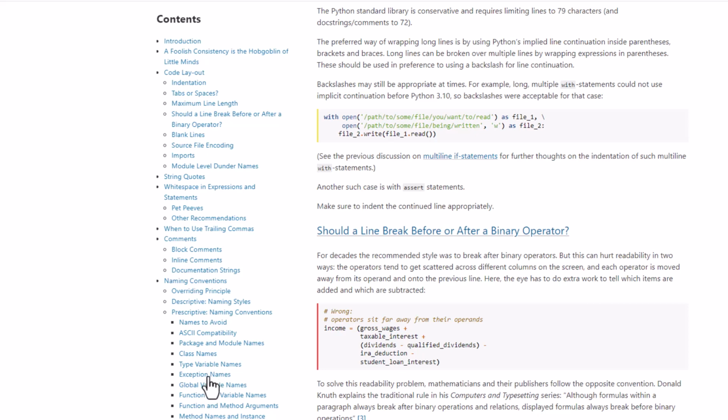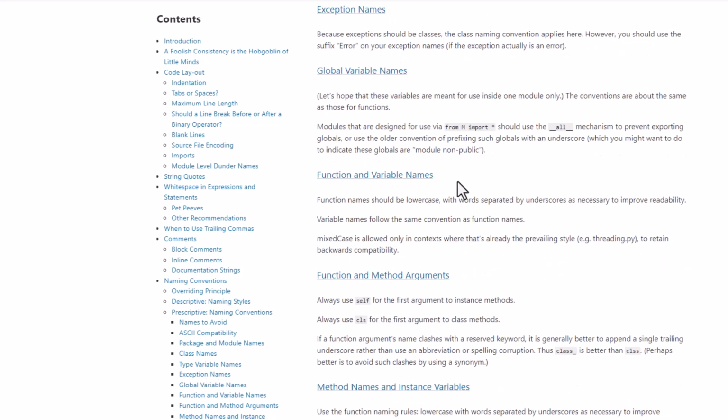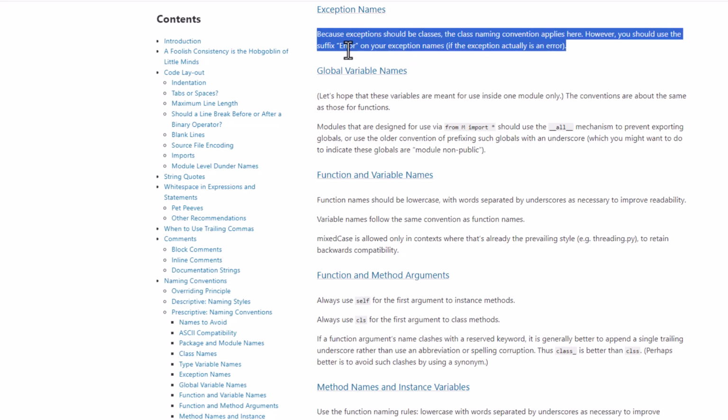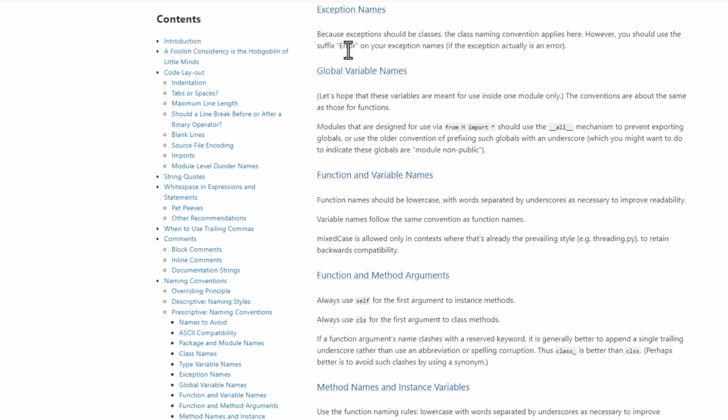Oh, actually, let's come here to exception today because I do have a video for that. So exception names, because exceptions should be classes, the naming convention applies here. However, you should use the suffix Error on your exception name. So if you're creating an exception, and I do have a video on exceptions, you're going to use the suffix Error so that someone knows right away it's an error. Here we go. Here's functions and variables.